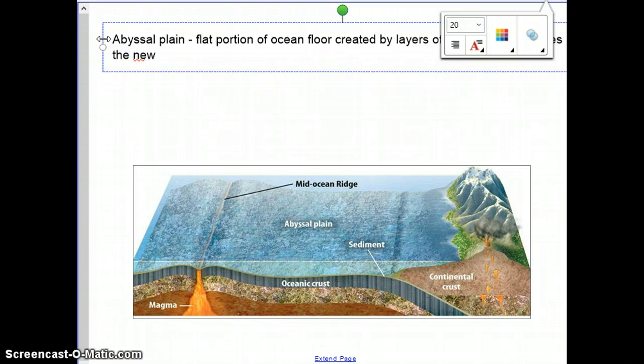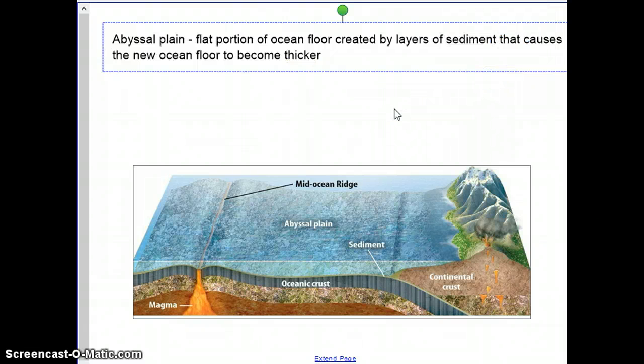Layers of sediment that cause the new ocean floor to become thicker. So as, let me see if I can get rid of my, there we go, so you can see this.